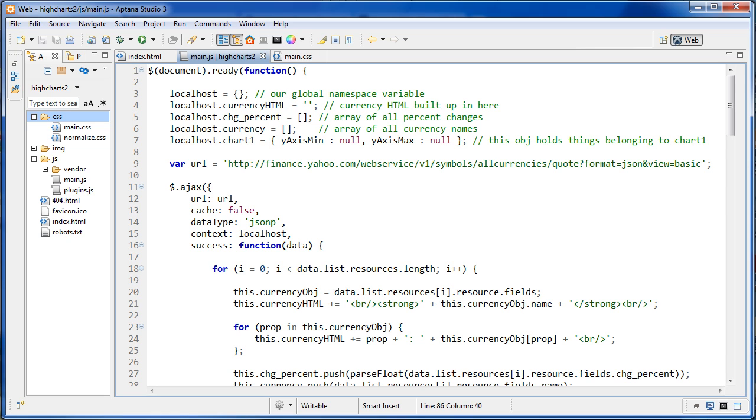The first thing, obviously, is that everything's in the document ready function. We wait till our DOM's ready until we do something. Then I'm creating a global variable called localhost, which is set to an object. I'm calling this my global namespace variable. I'm not sure what it should be called officially, but in order to avoid polluting the global namespace, I'm just creating one variable in the global scope, and all these other things I want to create will be properties of this object. So all of these other properties go inside this localhost object, and we're not polluting the global namespace.